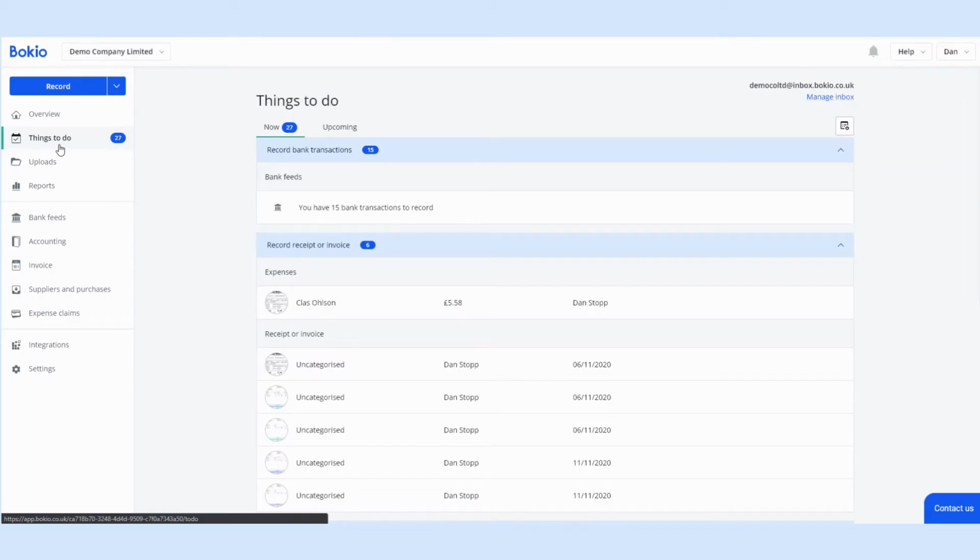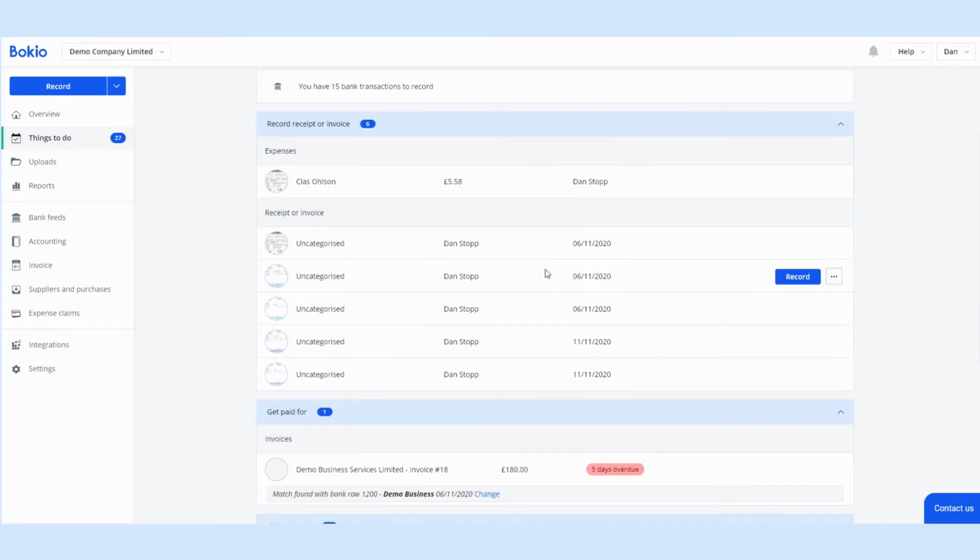Welcome to Bookio. Once all invoices have been uploaded, you can access those in either the Uploads page, or you can go into your Things to Do, and then all the unrecorded invoices and receipts will be listed here to be recorded. So I'll do it from Things to Do and click on Record.